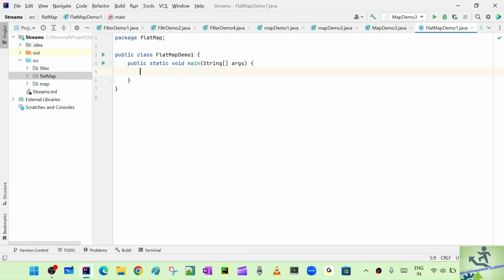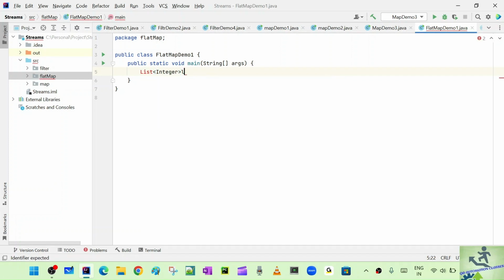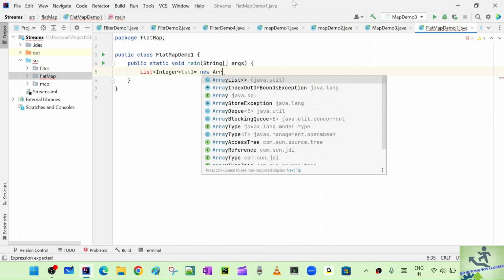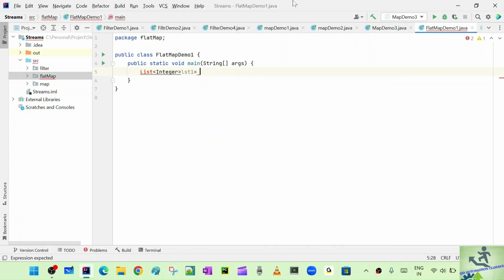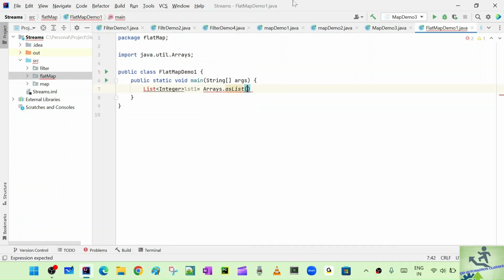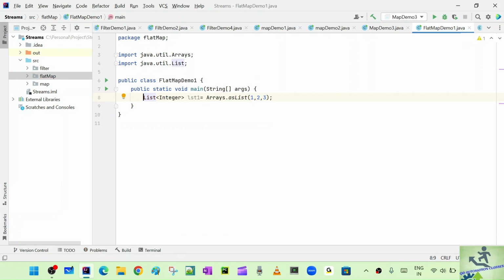So let's say list of integer lst1 equals new array list. I can go with that, or, as we have already seen, Arrays dot asList, that will be easy. So Arrays dot asList, and let's add here 1, 2, 3. So we have three elements 1, 2 and 3 in the list of integers. Let's import this one from util dot List.